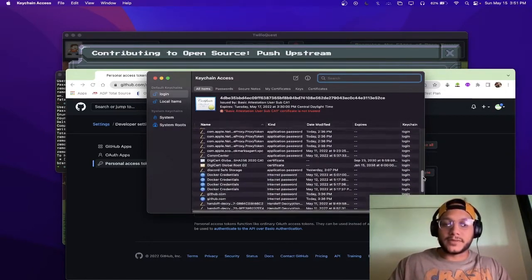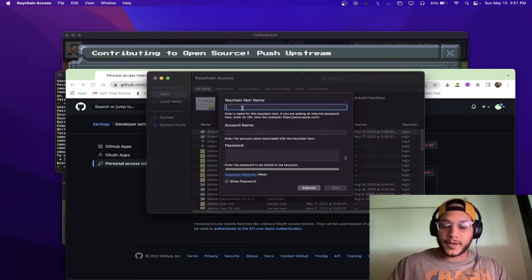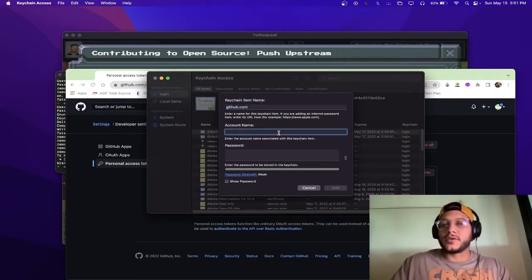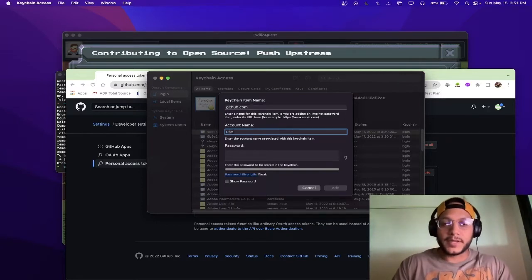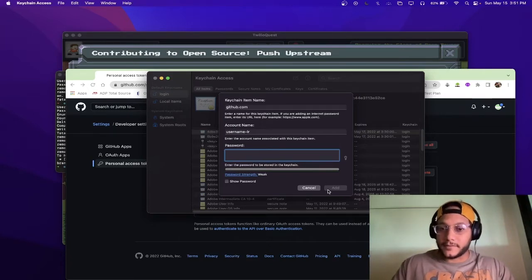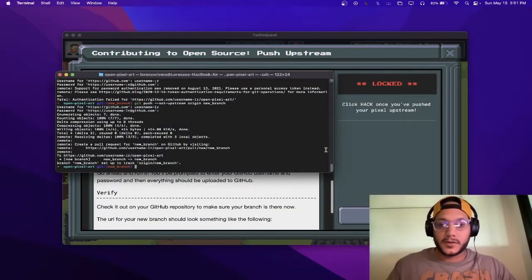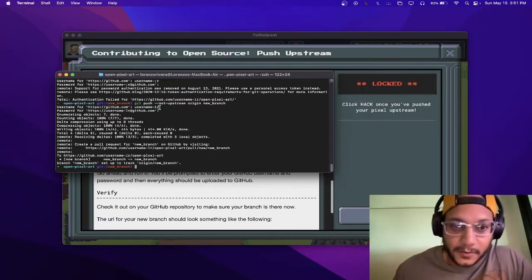Okay. Now, when I was looking through this, I did not have github.com, so I added it. So here, you'll write github.com. Here you're going to write your username. Okay. So my username, I had to make a new one. And you're going to paste your access token right here. Not the password that you use to log into GitHub. You're going to paste your access token. Okay. And then you're going to click save. Once you click save, you should be able to run this. So that's exactly what I had to do.